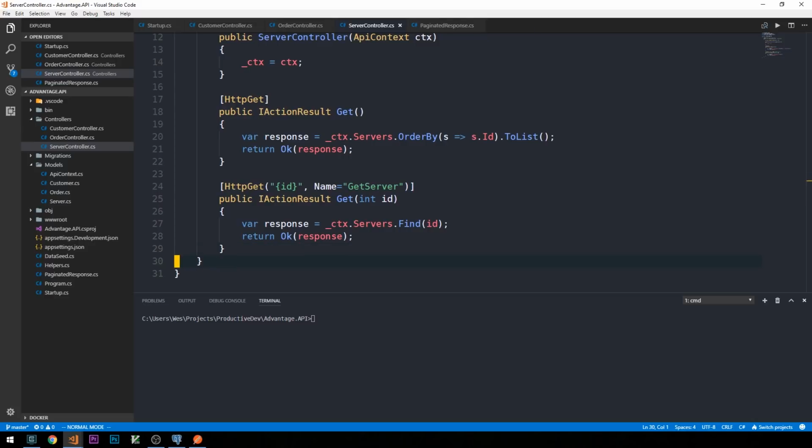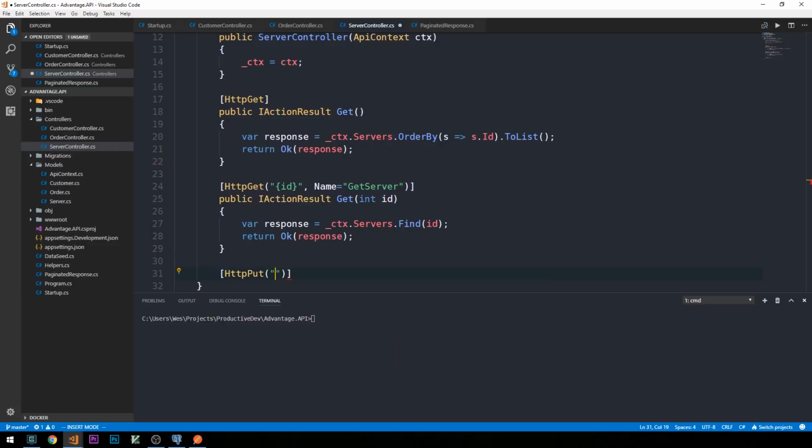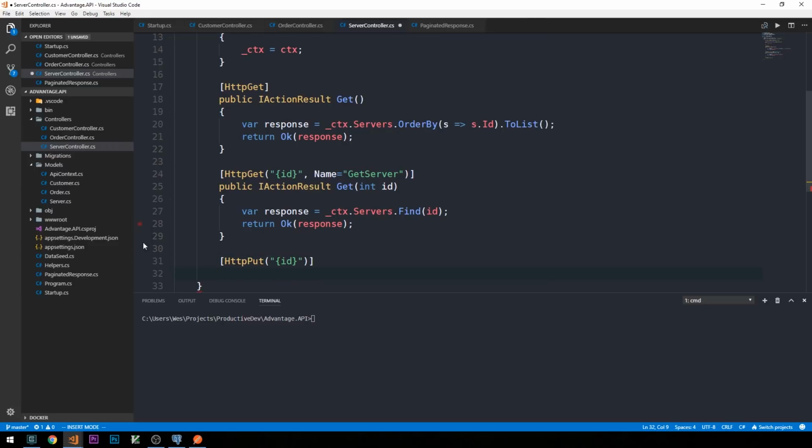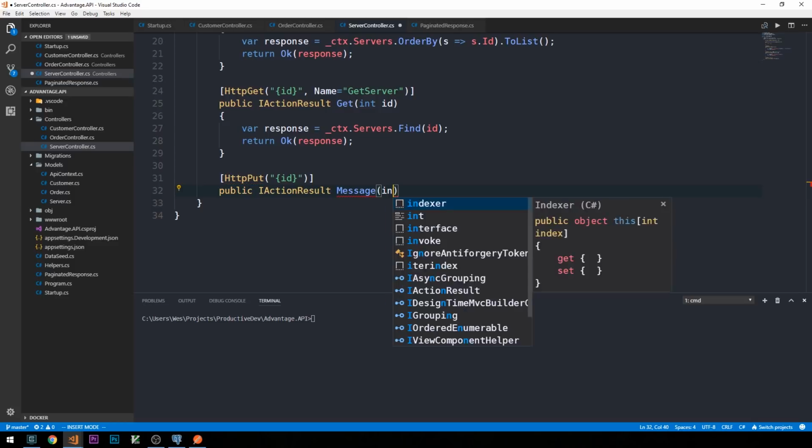And now what I want to do is something a little bit more interesting. We're going to create an HTTP put method. We'll pass this in ID. And we're going to use this to update a server. So we'll say public IActionResult, and we're going to call this message. So we're going to send a message to our server object.